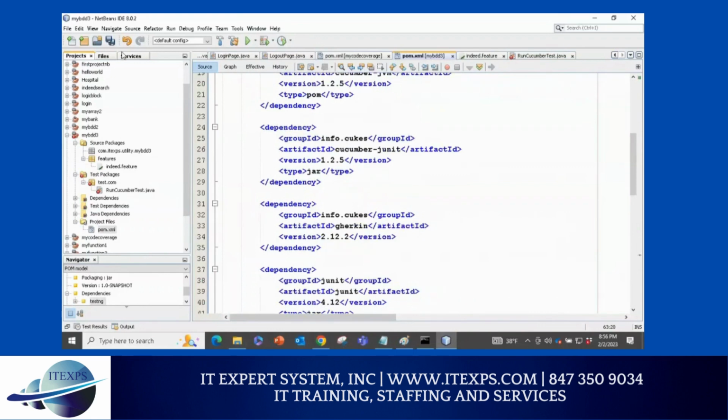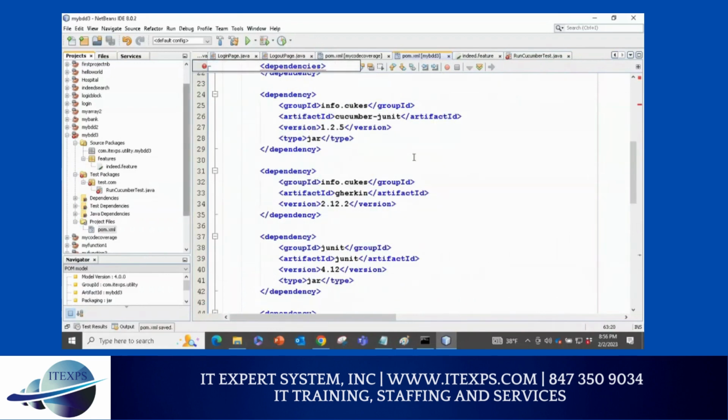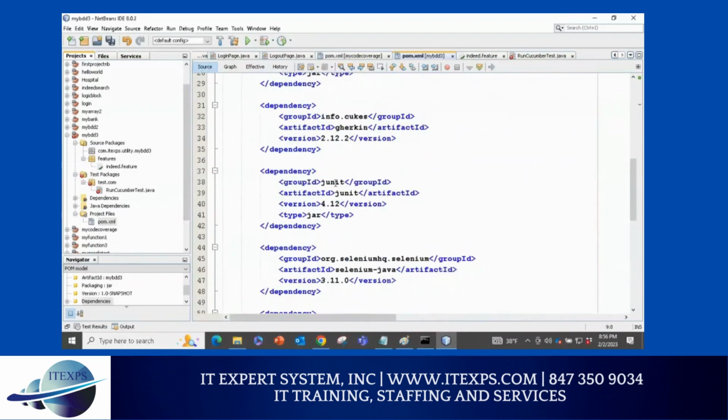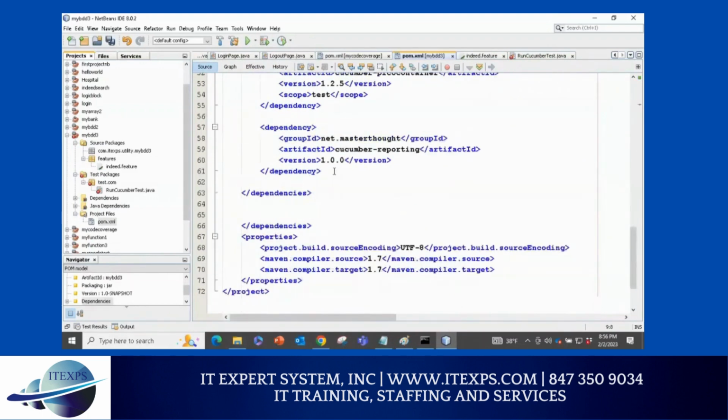Now I save it. I have the dependency two times. Sorry for that, so I'll remove that. And yeah, I have two times, so I'll remove this as well. So now I have the dependencies here. So many dependencies we have.